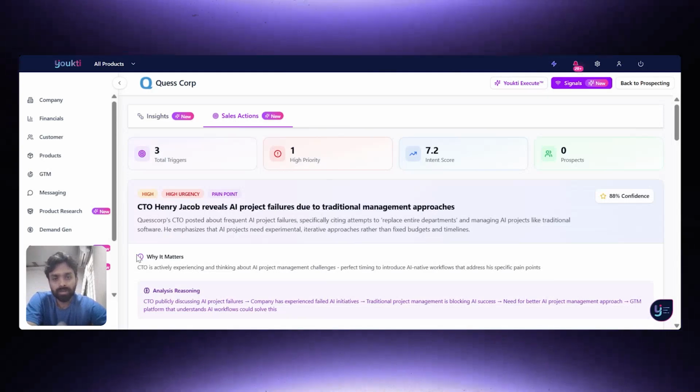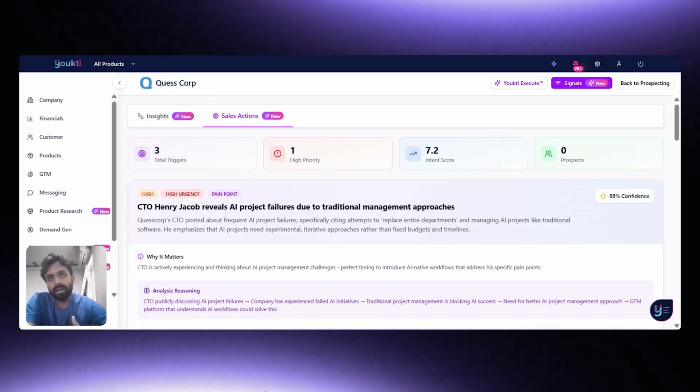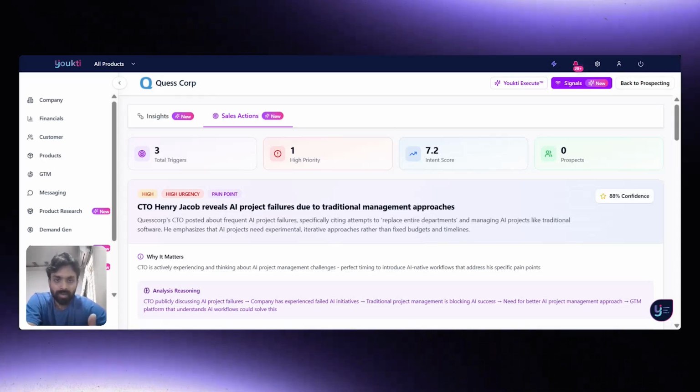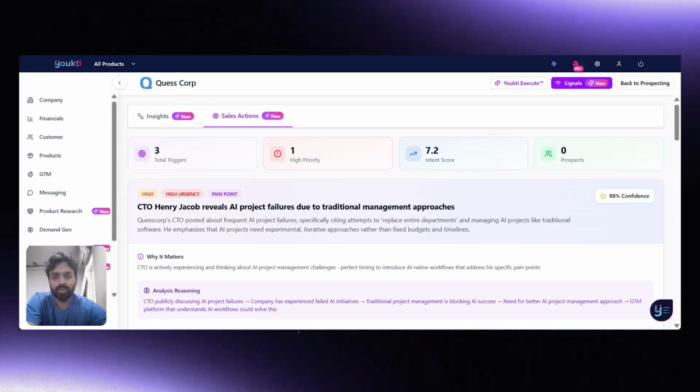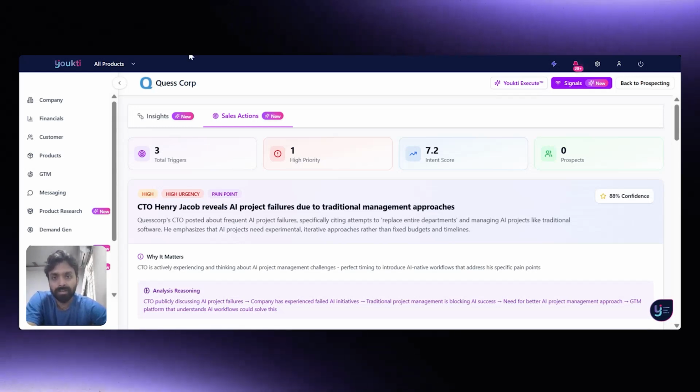So it works both for account-based sales and also for outreach at scale, which is more for outbound. Anything can be possible with Youkti, and it is phenomenal. It works both ways, and it is really, really powerful.